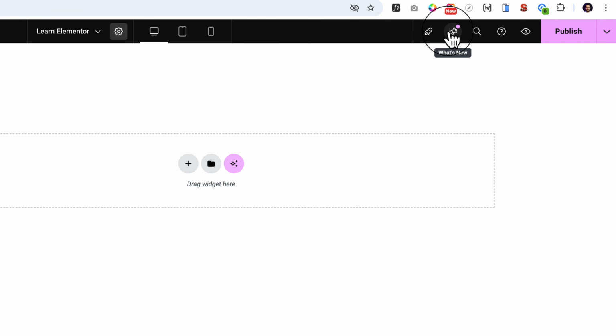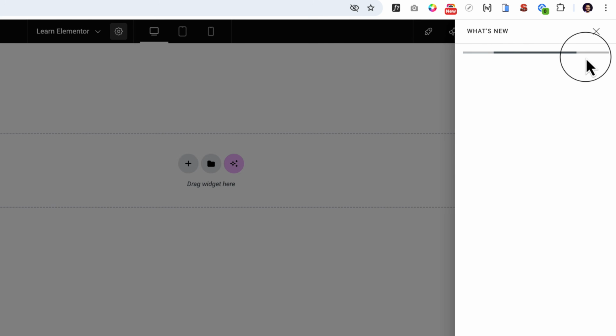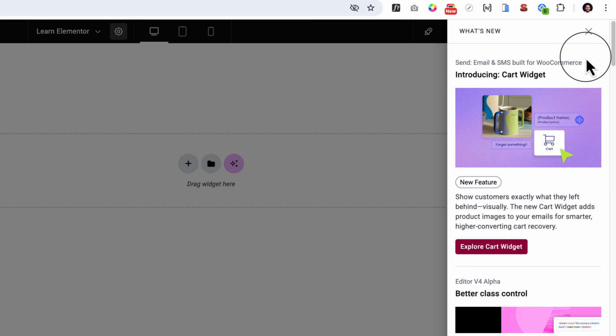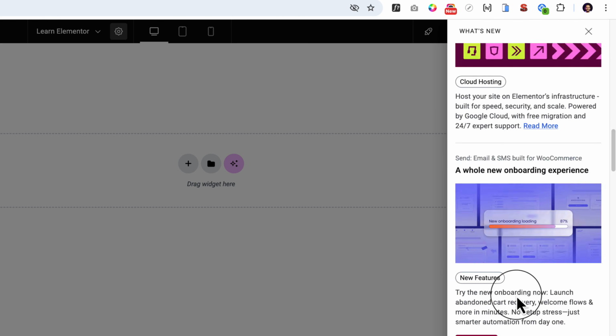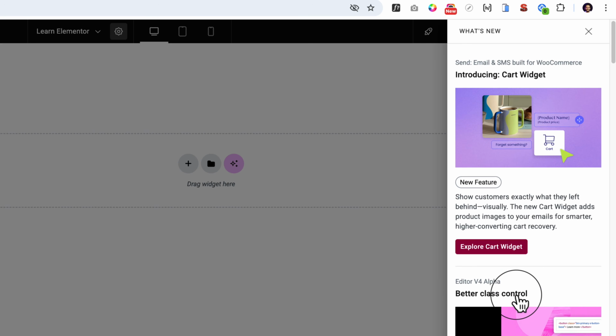And here is the what's new. If you click over here, it will show you what's new inside the Elementor. It doesn't matter whether you are using the free version or the paid version. All the news you get here inside the Elementor editor instantly, which is really helpful, I would say.